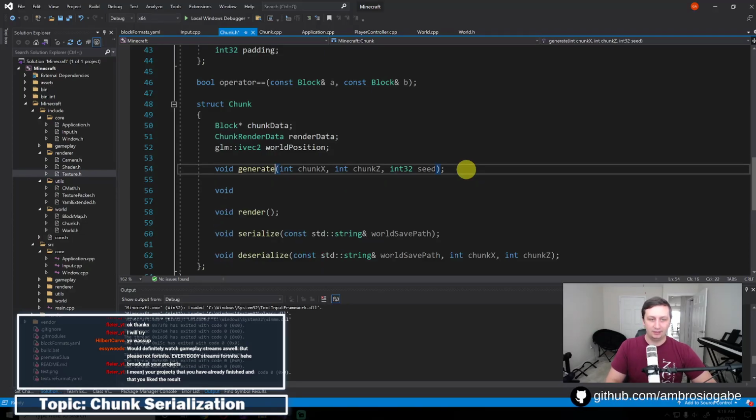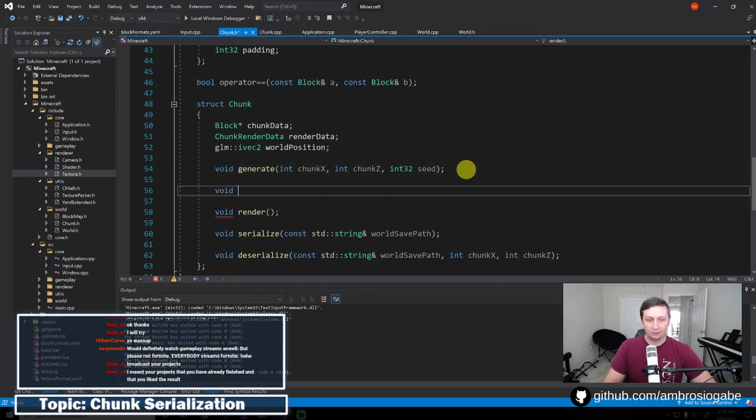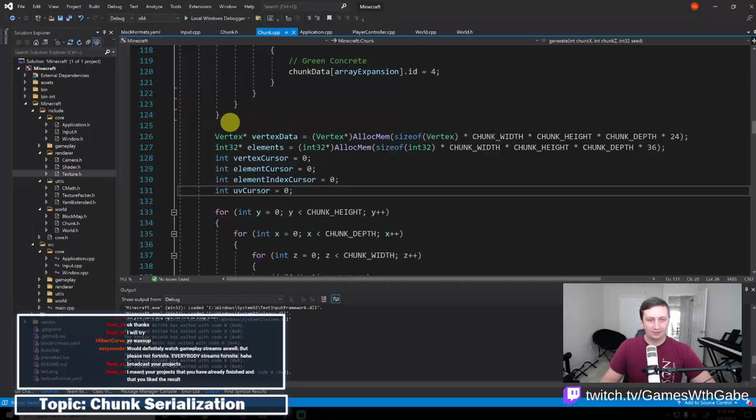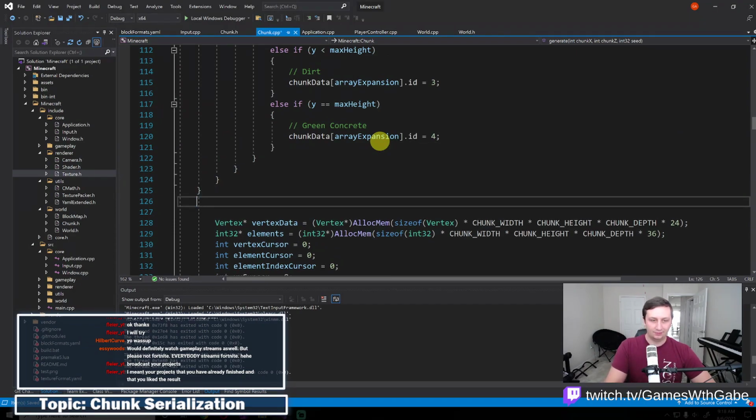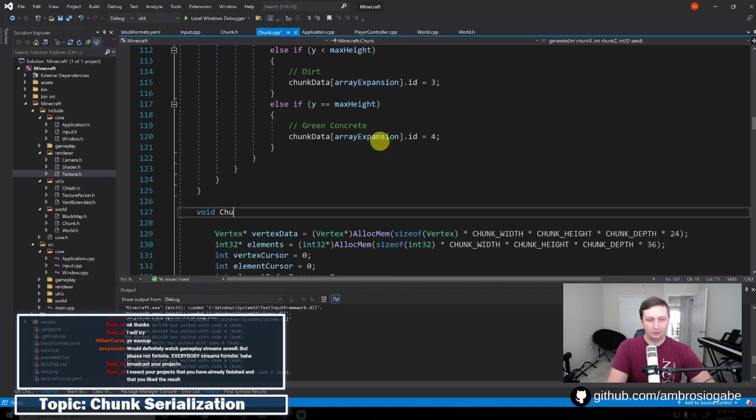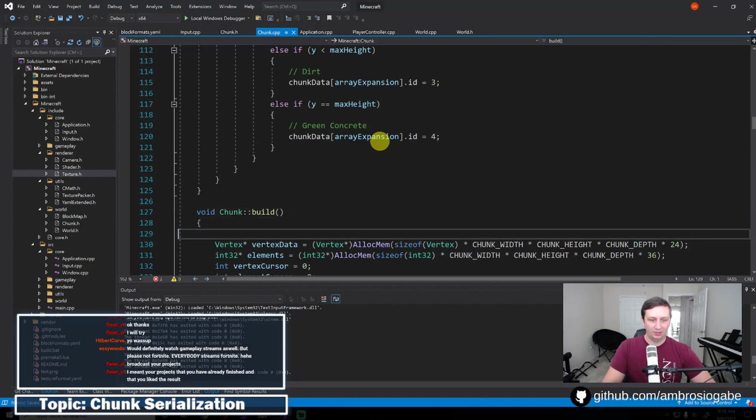So this is going to be the generate function, which generates the actual noise and the block IDs and everything. And then we're going to have to have a build function or something, which just builds the chunk as render data. So hopefully this will work good. Okay, so then we'll just go into chunk.cpp, and I guess I could just close it out here and then say void chunk build, and that should be all we have to do.